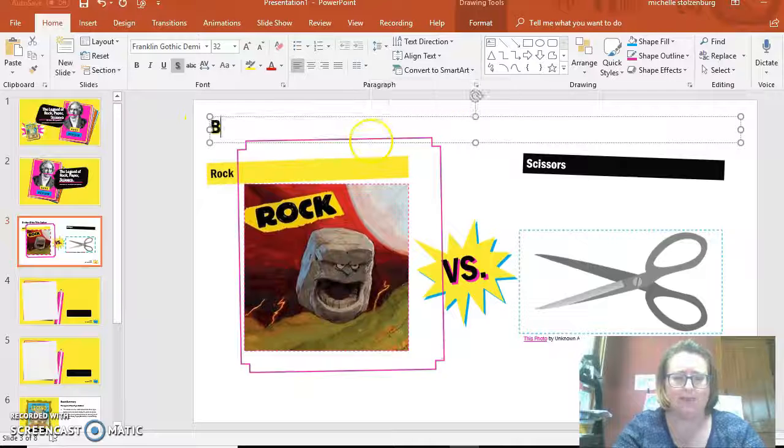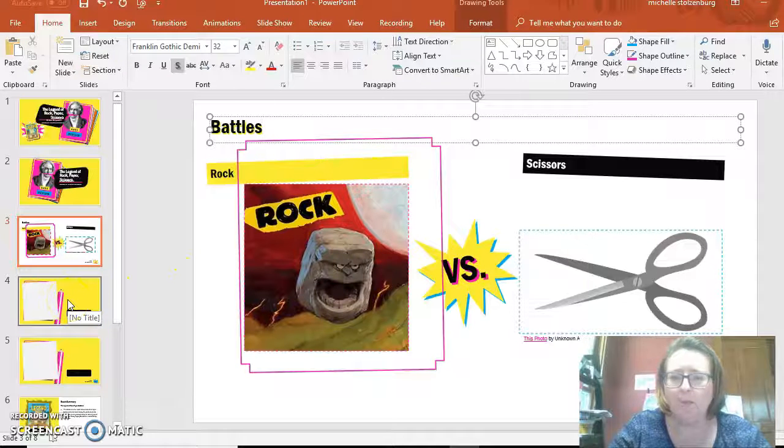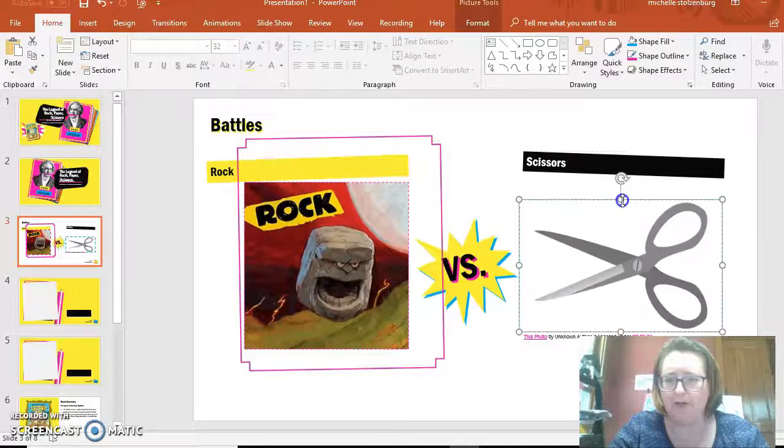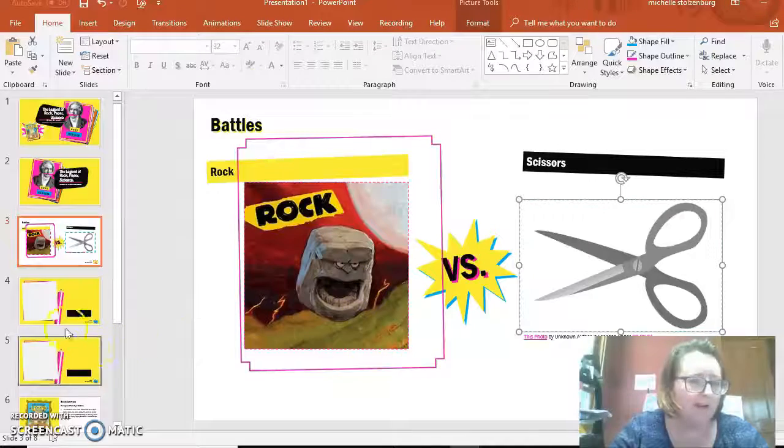We're going to call this battles. But you can name your slides whatever you want, just as long as your teacher is going to understand that this is about your book. And you just resize everything.